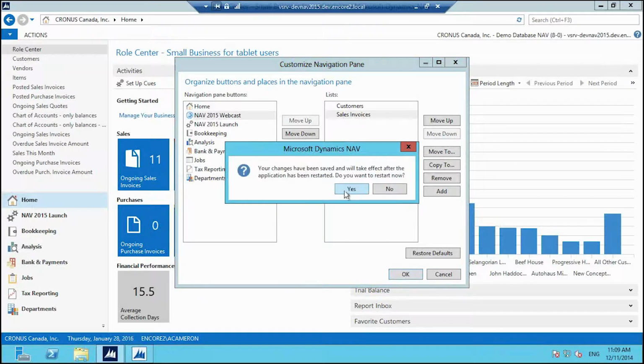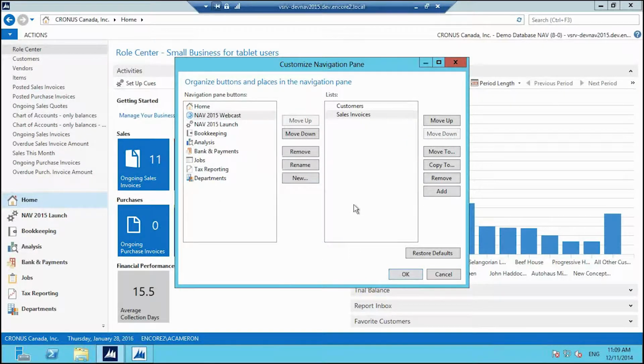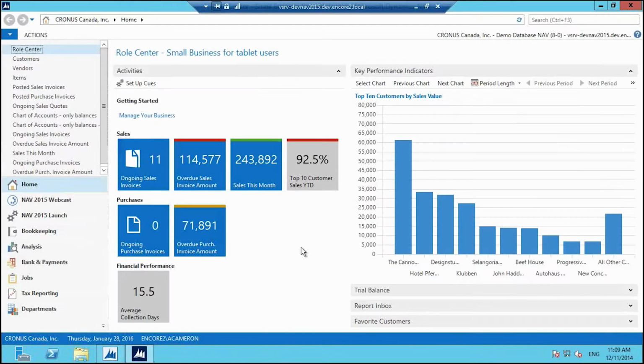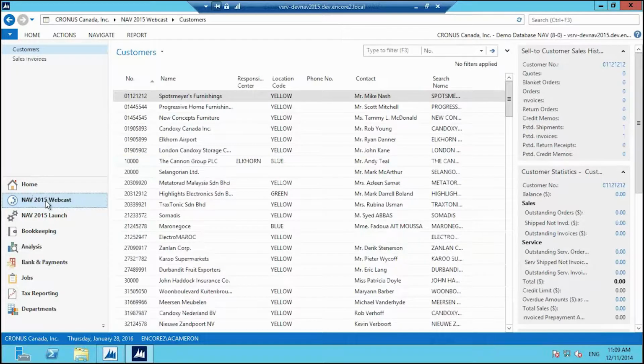And click OK. It wants to do a quick restart to refresh the page for me. And now you'll see that over here, I've got a new tab called NAV 2015 Webcast. I click into that, and I've got the two lists that I added to that specific area. That change that I made was very specific to my unique user. So the experience that I'm now building is one that is very, very personal to me.